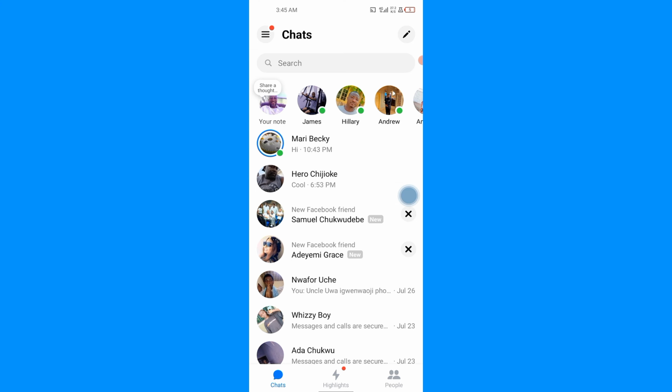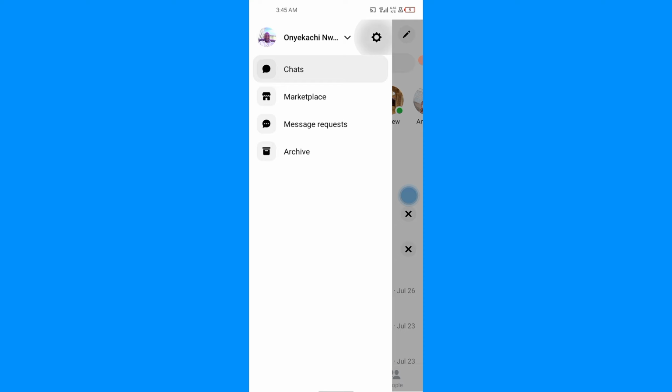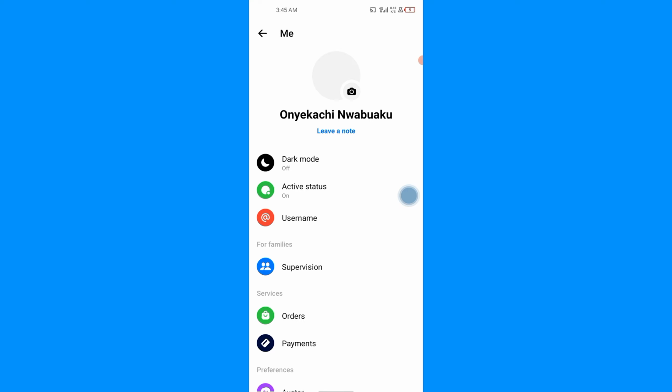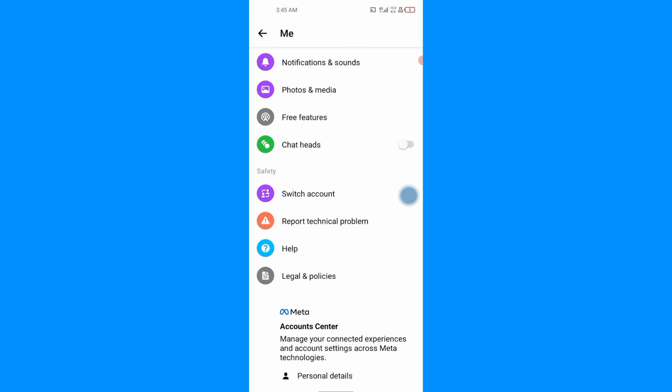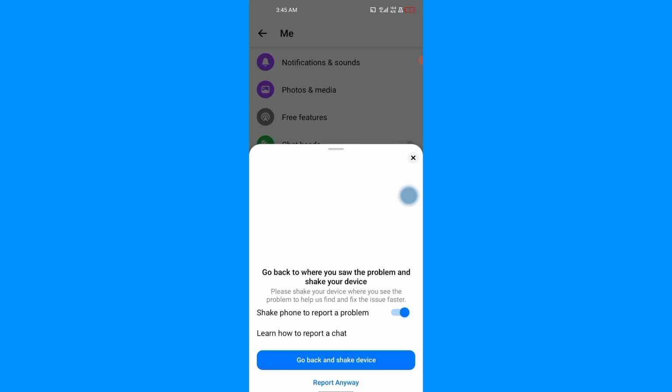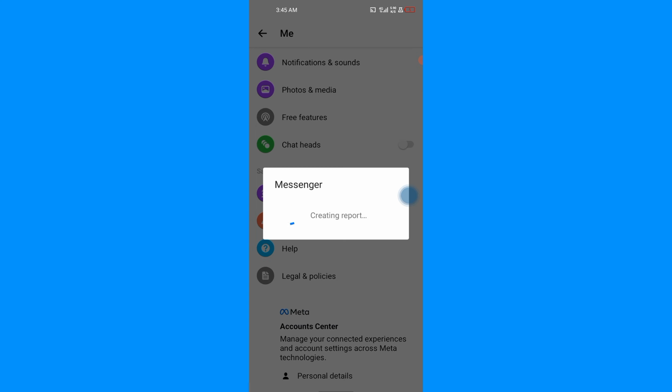But if you wish to delete all your messages on Messenger, what you have to do is to tap on the three dots at the left corner of your screen, tap on settings, then look for report technical problem, tap on it, tap on report anyway. Okay, it says, would you like to include complete log and diagnostics? Okay, tap on include.